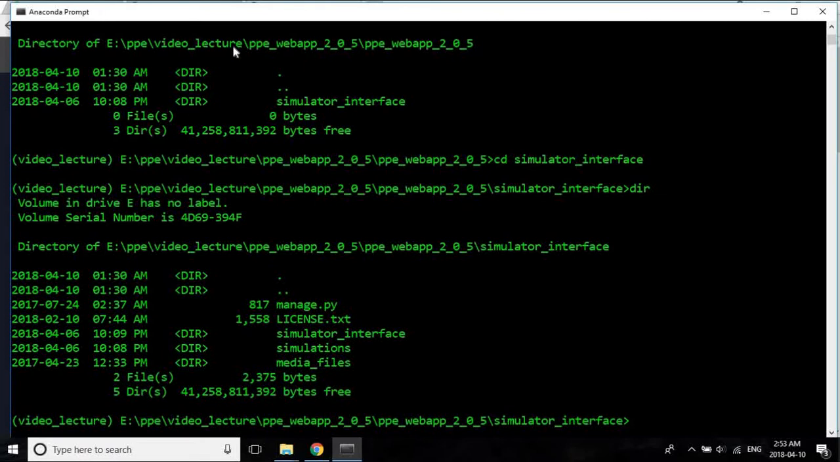So here we are in the root Django project. The first thing we need to do is create what is called the database schema. Right now what we have is the Django project files. But remember, Django needs a backend database, and this circuit simulator uses a backend database. So to create that, run the following command.